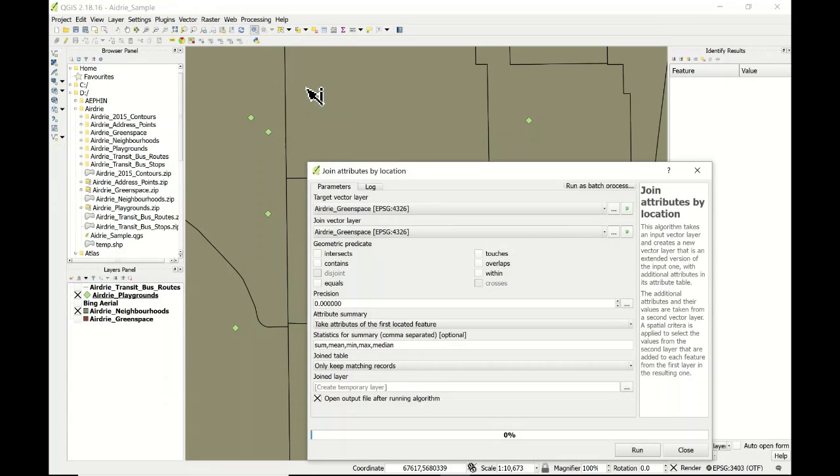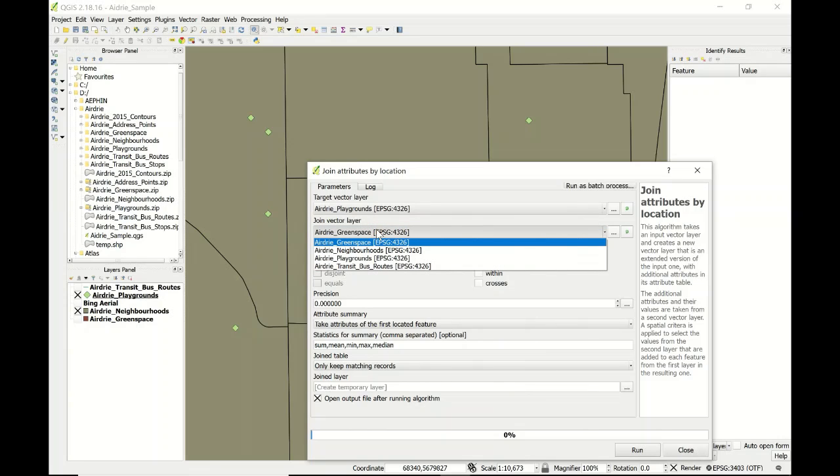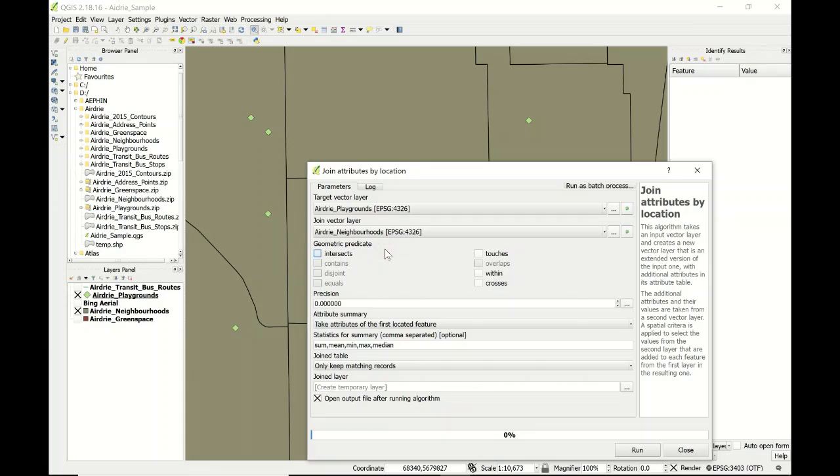So it asks what is the target vector layer, and the target, the one that we want to change, is the playgrounds. So we'll select the playgrounds, that's the point layer. And the join, the information that's going to be joined to this, is the neighborhoods, because that's the information that we want to add to the point layer. And now we have to say what the relationship is. So we have to say that the playgrounds are within the neighborhoods, right? Because these points are inside a neighborhood.